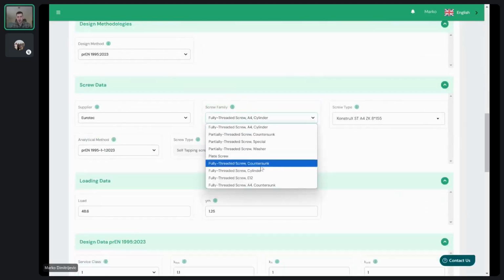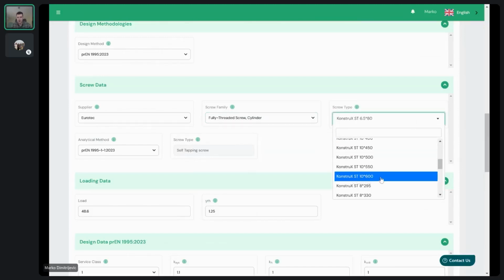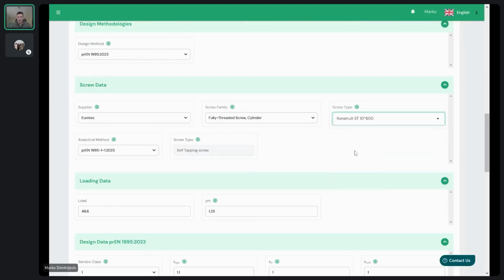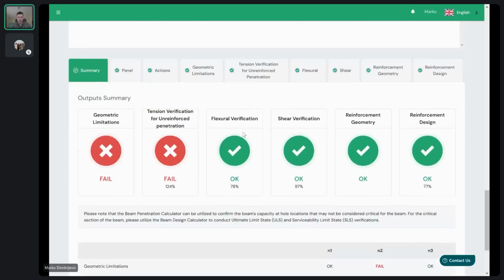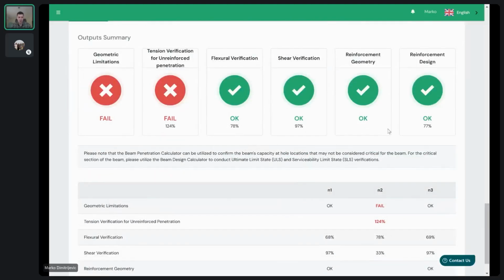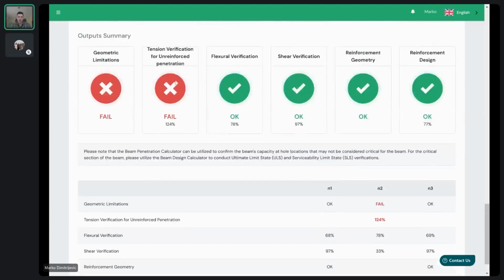In this case, we can go with the fully threaded cylindrical head screw, and we can type in some of the diameters here available. So I'll select Constru X 10 times 600, and we can see if this is something that is okay. So also with the output summary, below that you have the table with information about exactly in which penetration you have a failure and what is the utilization number. So we can see with the reinforcement that for first and third one we have the utilization that is okay, but with the second one we still have a tangent verification for the unreinforced penetration that is failing.